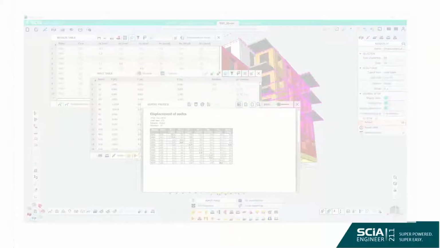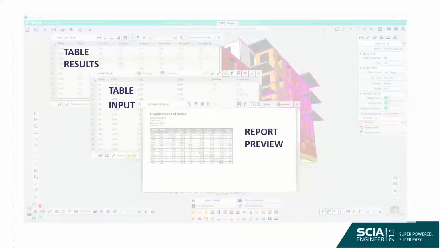We have some other components that can appear on demand, and we are also going to have a look at those today. To be specific, those are the table input and table results for managing the structural data, or all the data of the model, and also to investigate results in a quite interactive way. And we also have the report preview component, which shows the tables and other data as they would be inputted in the engineering report. We are going to have a look at all these components just in a bit.